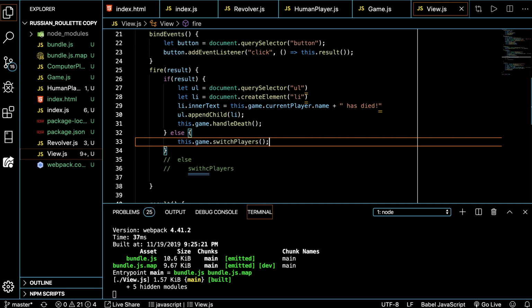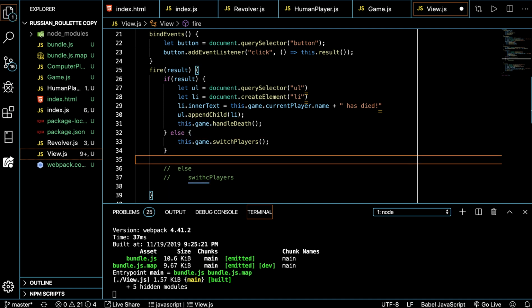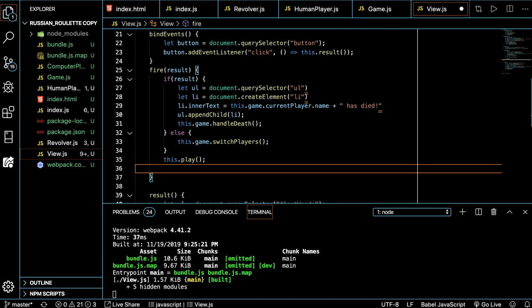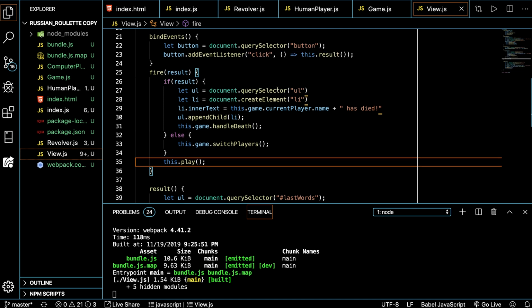Okay. So after this has happened, we need the game to continue, right? We're gonna have to get this game to keep rolling, no matter what happens. So let's go ahead and add a play function. So no matter what happens here, I have to call this play at the end, right? Because if somebody dies, if somebody doesn't die, we still want to keep playing. So I'm only going to write it once at the bottom. And let's go ahead and write our play function, which is going to be pretty cool.